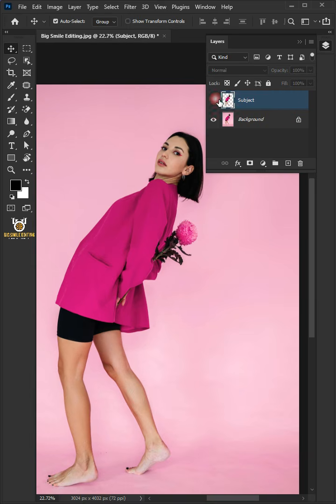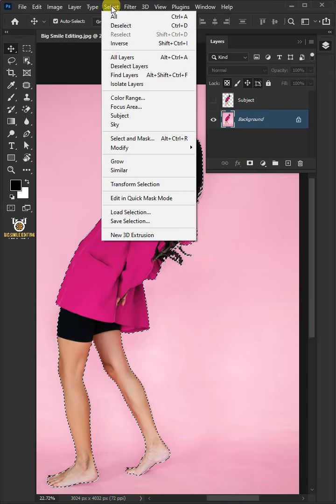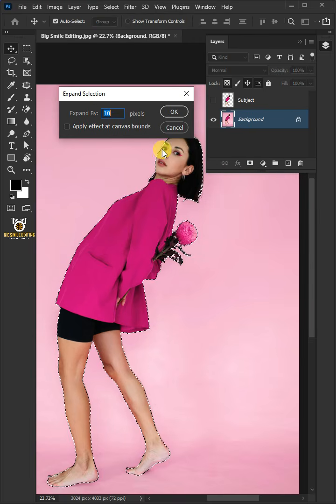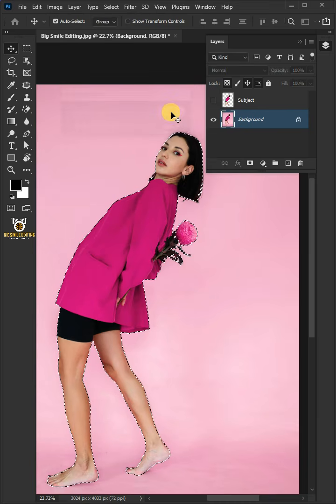Now let's disable this layer first. This time I will remove the model from this background. So hold the Ctrl key and click on the thumbnail of the subject layer to make a selection. Now select the bottom or background layer. Go to Select, Modify, and Expand. I'll make the expand by 11 pixels, this depends on your image size.